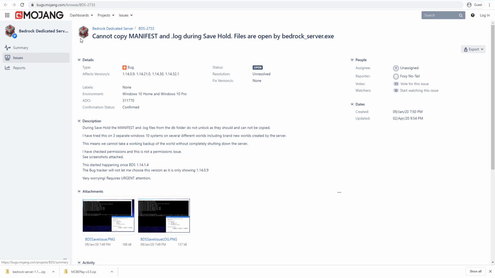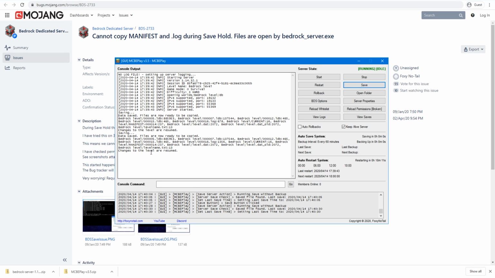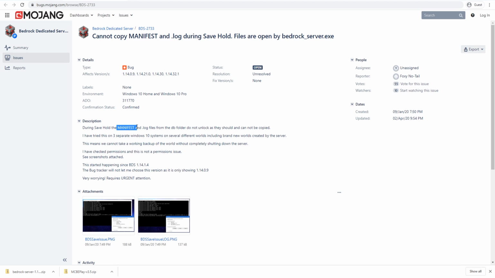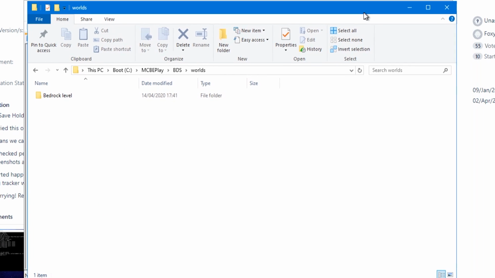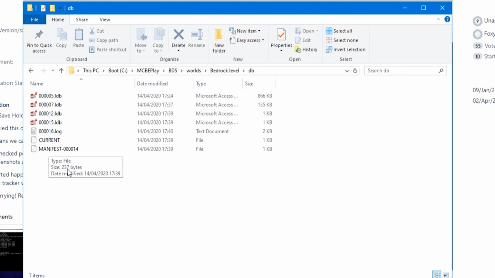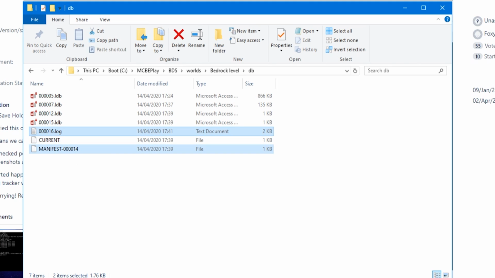Over on the Mojang Jira, which is the bug reporting program that Mojang used for the bugs in the Bedrock edition of the game, I created this bug report here, which basically says that when the game is running, so when your server is actually open and running, if you try and do the save command like they tell you to do in their actual server documentation, it can't access two of the files. There's two main files. One's called the manifest file and one is a log file, and they're both part of the game's database. If we go back into our worlds folder and look in the database folder, you've got this one here, the manifest, and that one there, the log file. Without those two files, the game won't work correctly.